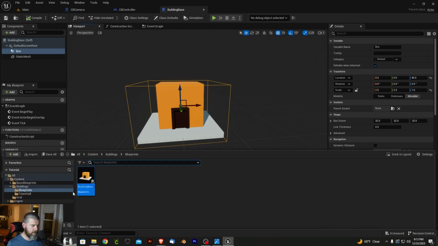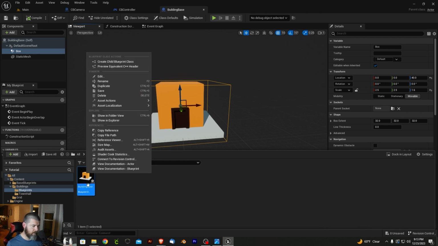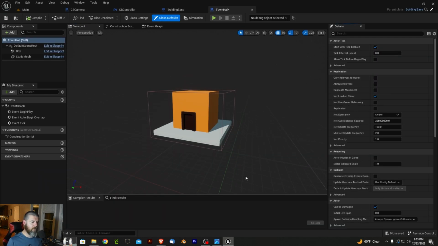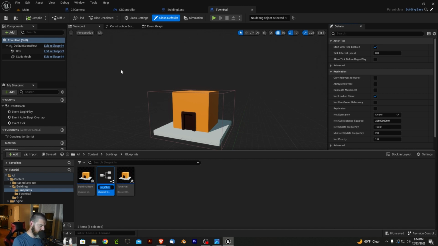And what we'll do is within building base, we'll right click on the building base in the content drawer and we'll create child blueprint class up here at the top. And this child will be called town hall. So this is our town hall actor. Then we'll right click again and do create child blueprint class. We'll call this ground tile.